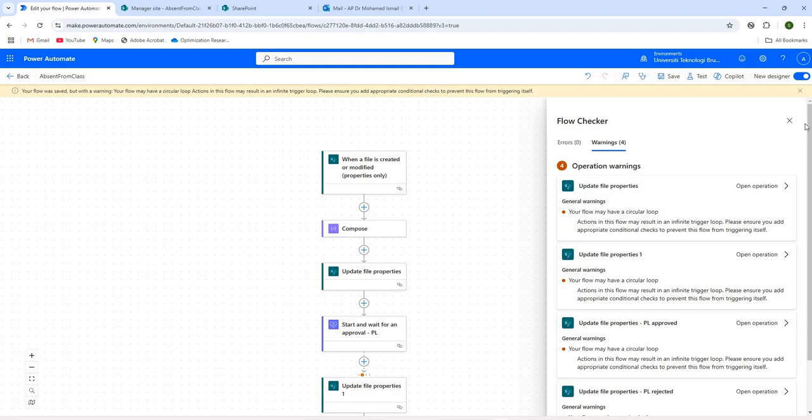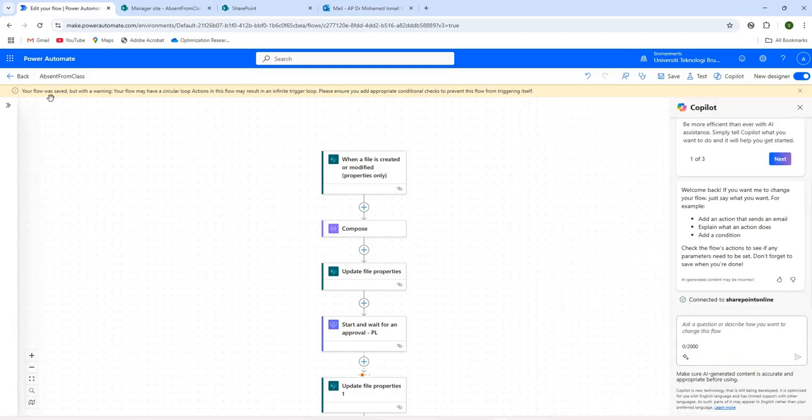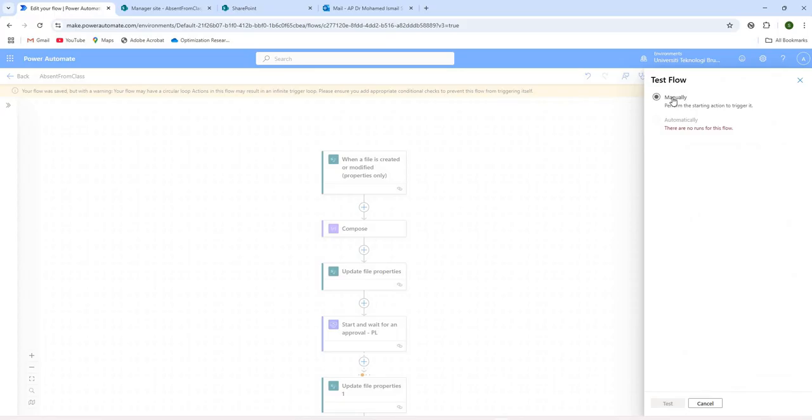Okay, so now it is saved. You can see there are no warnings here. Your flow is saved, but with the warning. You can change the warnings, but I'm going to skip those warnings right now. So I'm going to test it. Just click and then test.